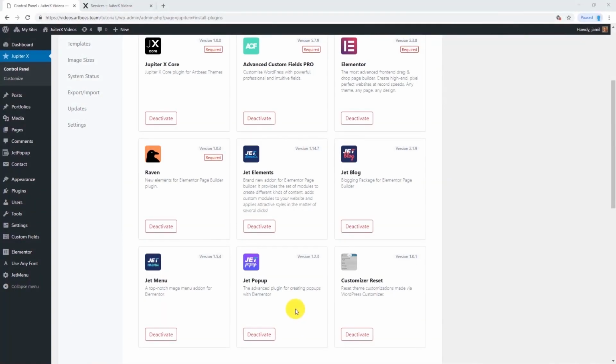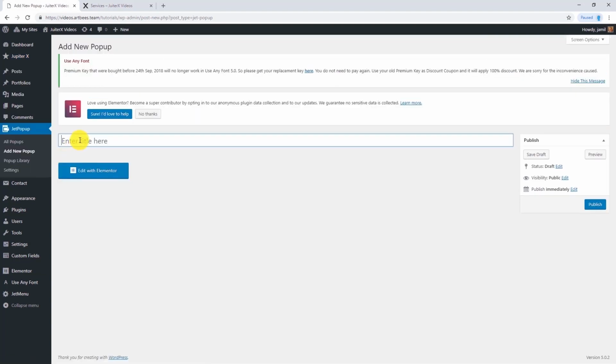Jet Popup is an add-on for Elementor Page Builder. It facilitates an addition of pop-ups to the pages built with Elementor. With Jet Popup, you will be able to create new pop-ups using all widgets available in Elementor. To use this plugin from your WordPress dashboard, find Jet Popup and click on Add New Pop-up. Give it a title and start creating it with Elementor, or you can go to Pop-up Library.